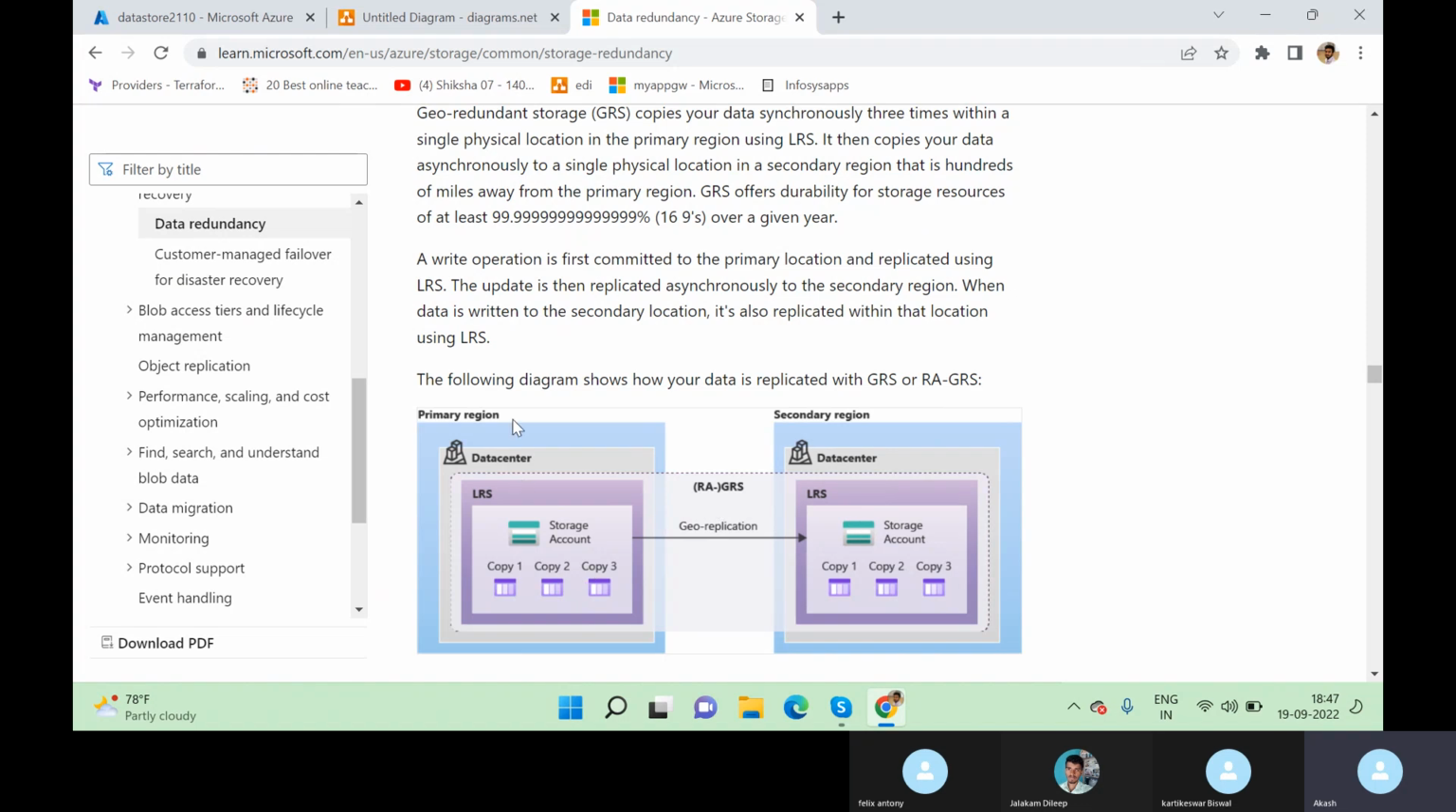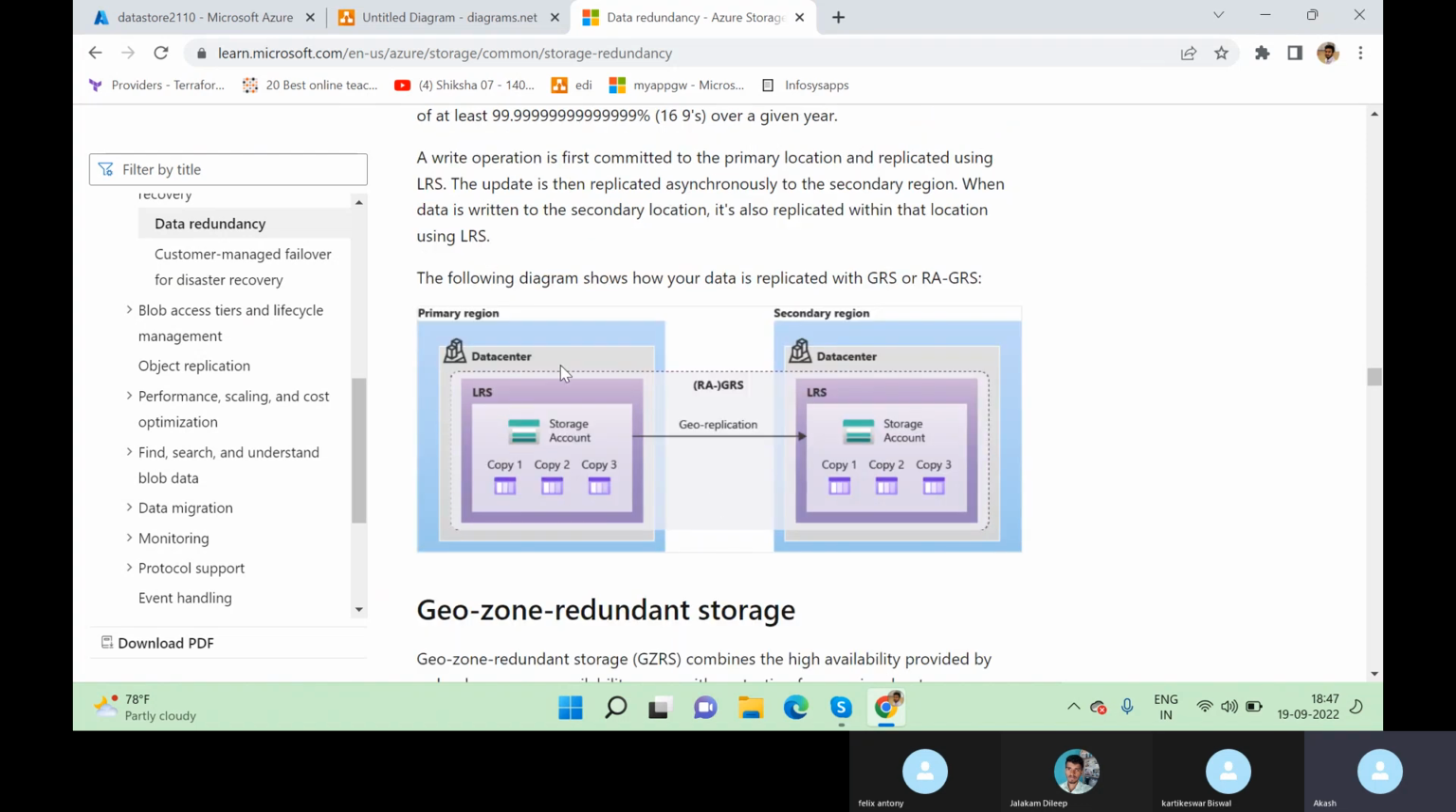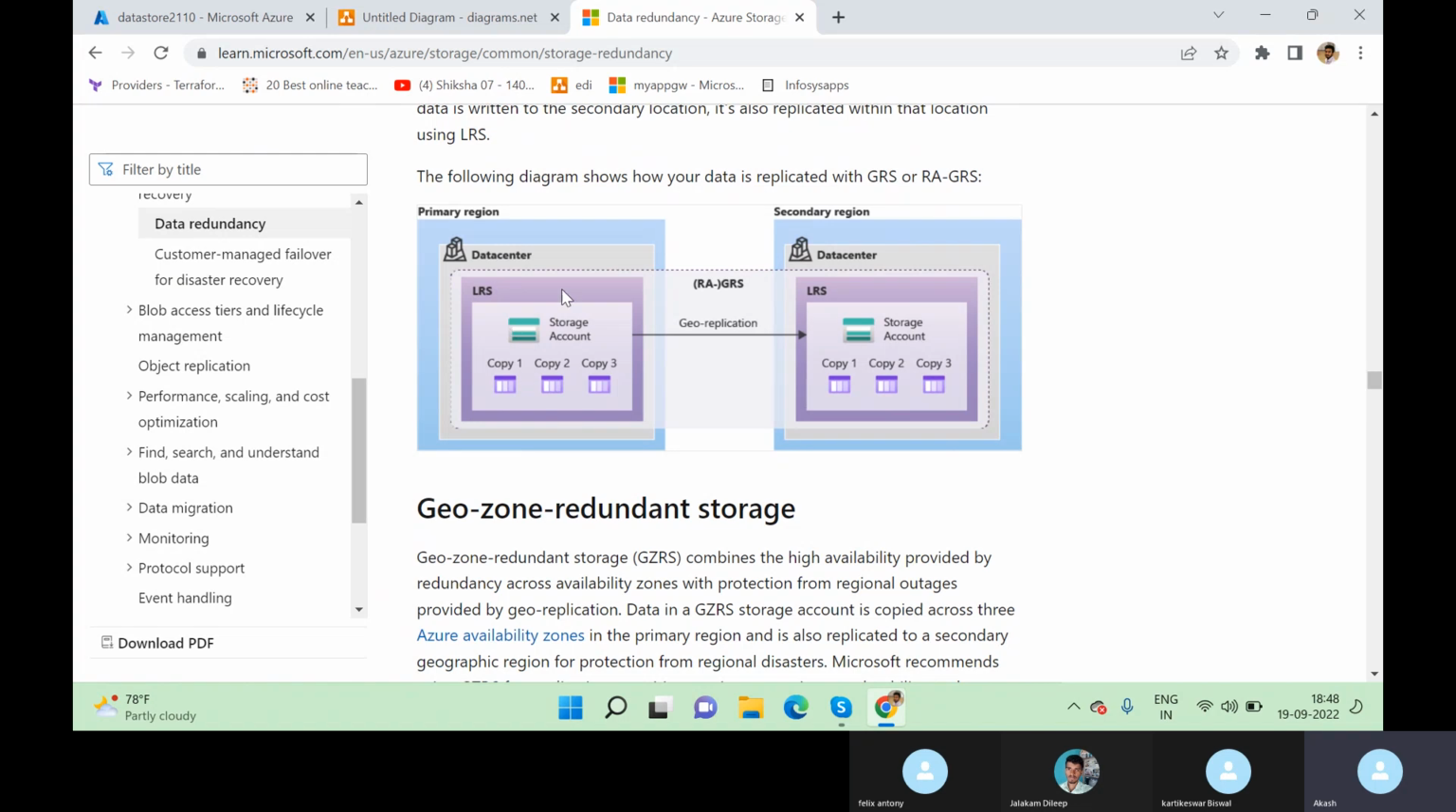This is your primary region, and it is going to replicate to a secondary region, to a different data center, and it is going to do an LRS. That means GRS is a combination of two LRSs, one in the primary region and the other in the secondary region. That is GRS, geo redundant storage. The first one is synchronous replication, and the second one is asynchronous replication.